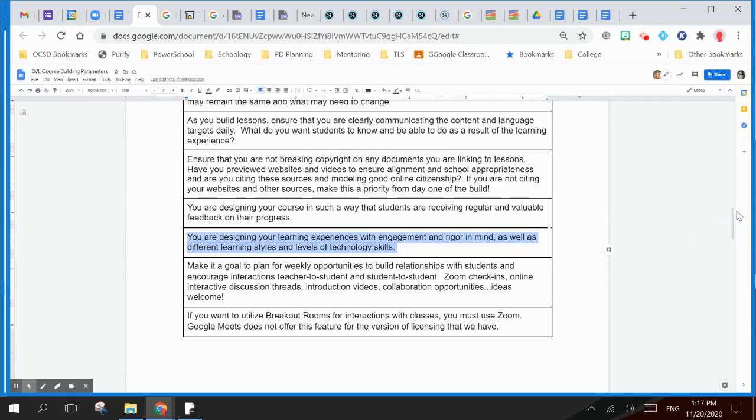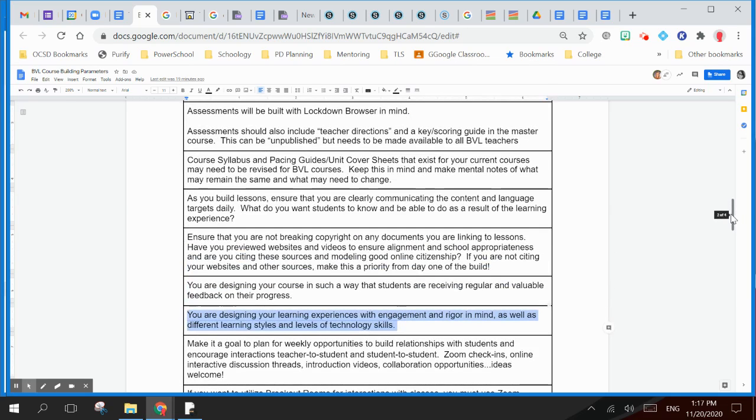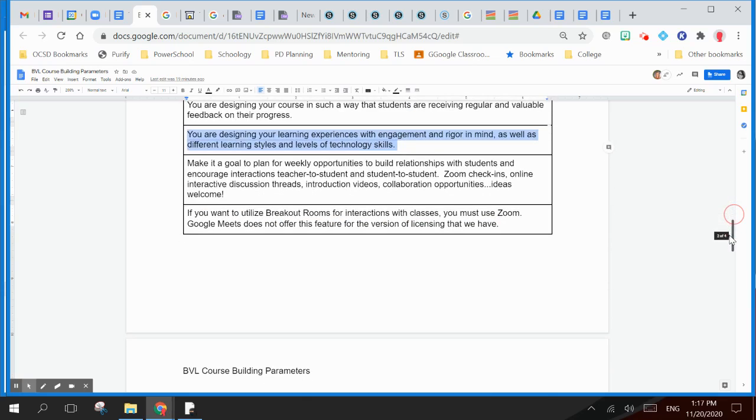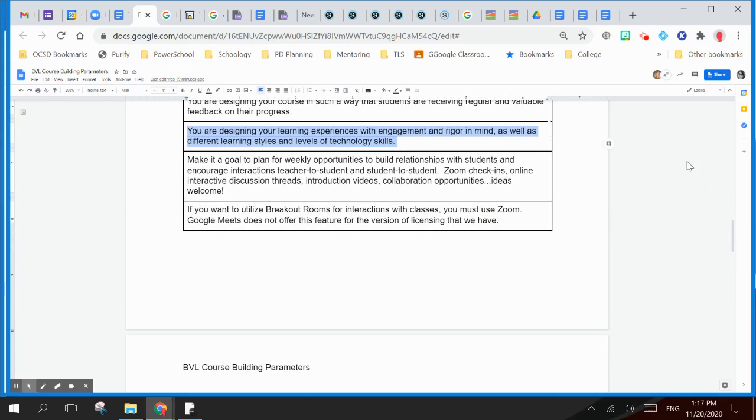Also, as you're designing assignments or units as a team, I want you thinking about engagement and rigor. So rather than just digitizing worksheets and uploading videos, how can you encourage better communication? How can you increase the rigor in that online environment? We are doing this because Edmentum was not a good experience for students. Let's be better. Let's do better.